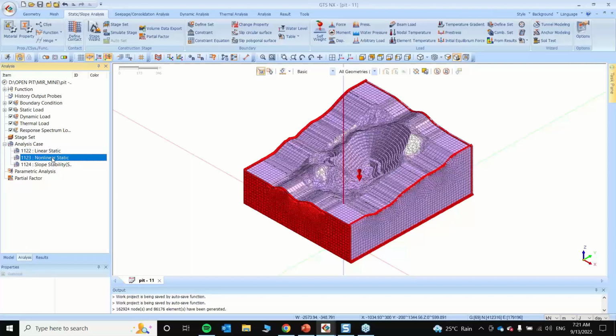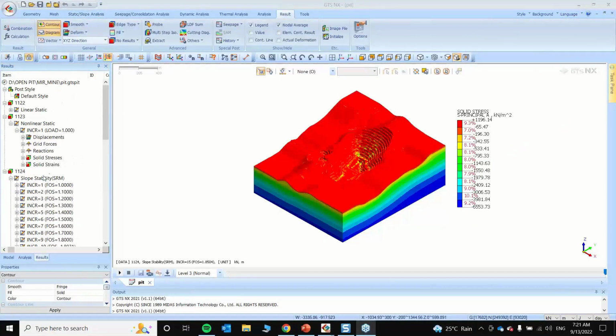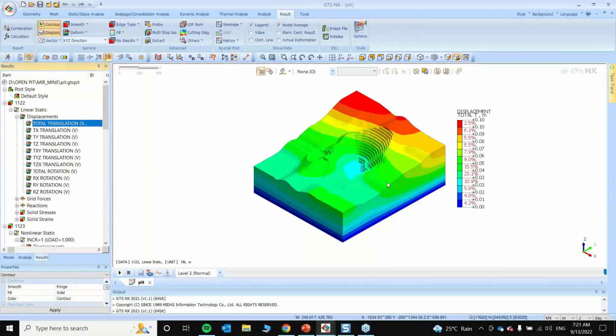Just because in a linear static the material will behave elastically doesn't mean that the stresses become infinite. They will be limited to one particular area only. So that is something we'll try to see in the results now. I have run this model for you. Now we're going to check the results. I'll start with the non-linear static first. So the displacements.